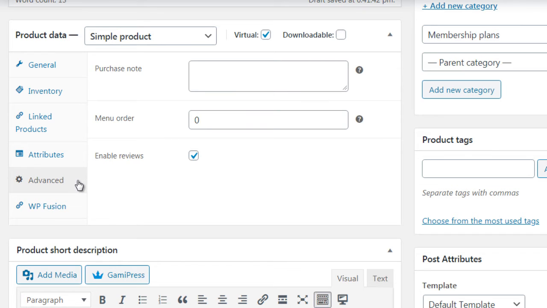Now, advanced you might use if you want to enter a purchase note. So if you want to enter maybe a link that directs people to a certain page, you could add that in here. Or if you want to add a note to somebody on the thank you page, you'll want to enter that here.